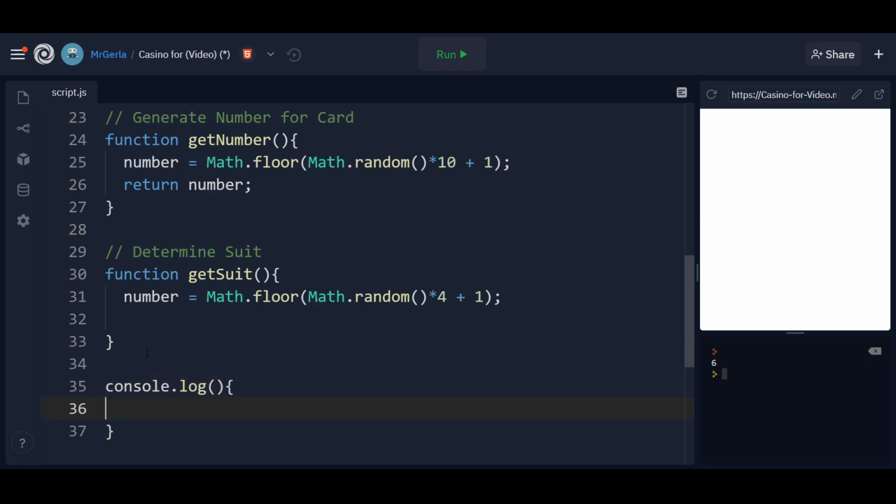And oh, sorry, this is not a function. I want to get a suit. And let's just see what that gives me. It gives me undefined. And that's because we didn't return this number. So the function runs, but it doesn't return anything back. So we just got to return number. There we go. It should work now.